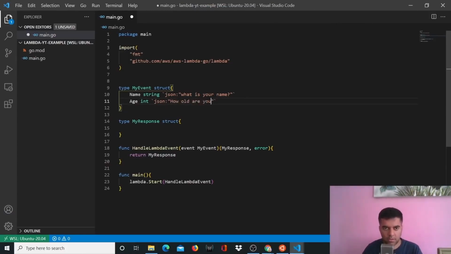So it has just two things, name and age. All right, the event: a string, which is what is your name, and an int, which is how old are you, and it's going to store an integer, which will be the age out here. And your myResponse struct will just have Message, which will be a string, and a JSON tag, "answer".